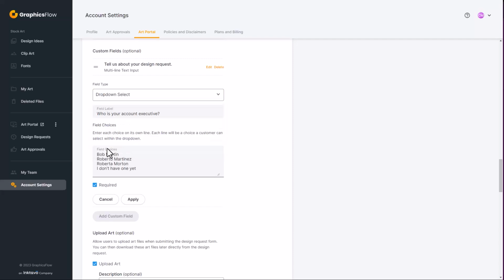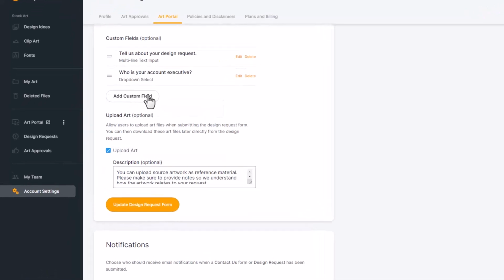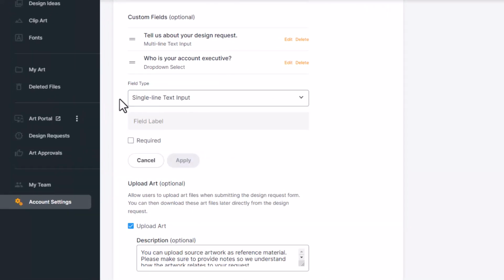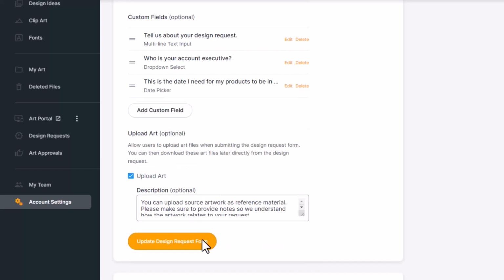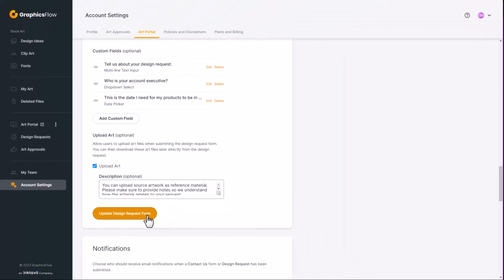So if I select drop-down select, each line here represents a field that will be displayed in the drop-down. I can also select required to require the user to complete that field. And then I'm just going to add a quick field here, add custom field. I'm going to select date picker. I'm going to type in, this is the date I need for my products to be in hand. I'm going to leave that as an optional field. I'm going to click on Apply. And to update the changes, just click on Update Design Request Form.